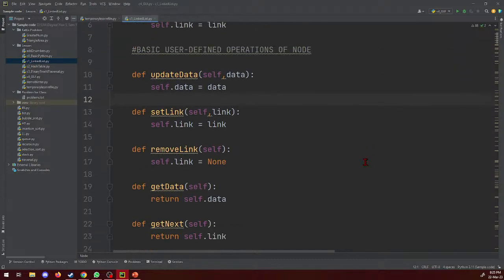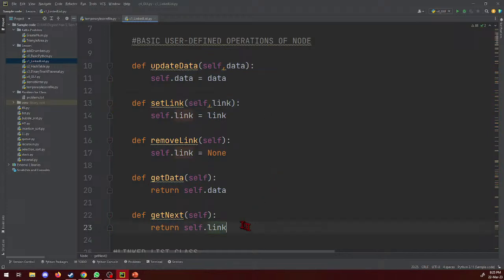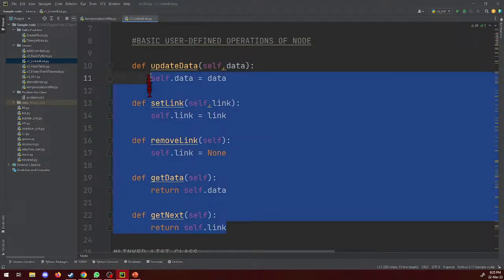And then we go for the other ones. This is optional, just to make it easier for you to understand what is going on with the coding. If you want to update data, this is how you can do it. If you want to set link, you can do it like this. If you want to remove link, you can set the link equal to none again. If you want to get the data, you can return the data using this function. And get next basically means you want to get the next node. So these are some basic user-defined operations of node.